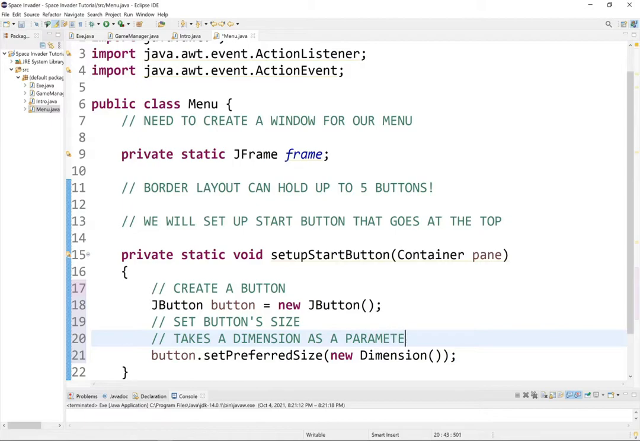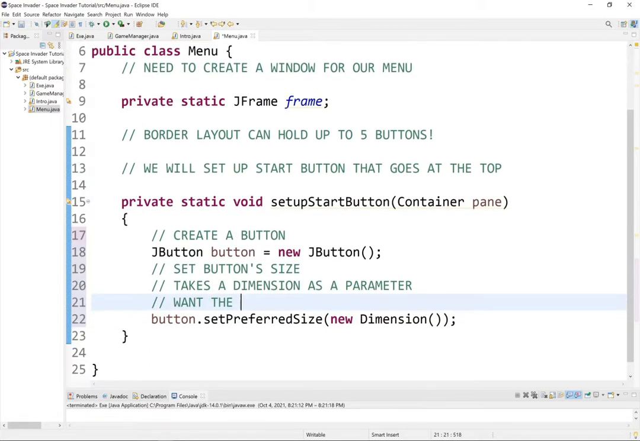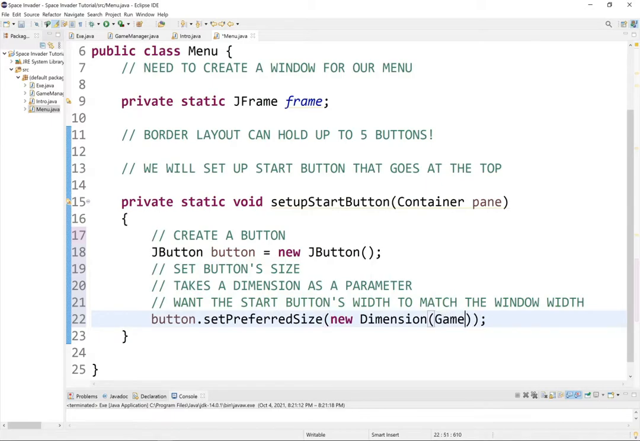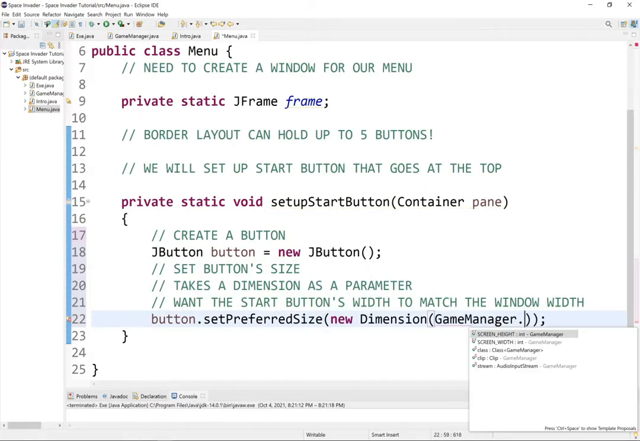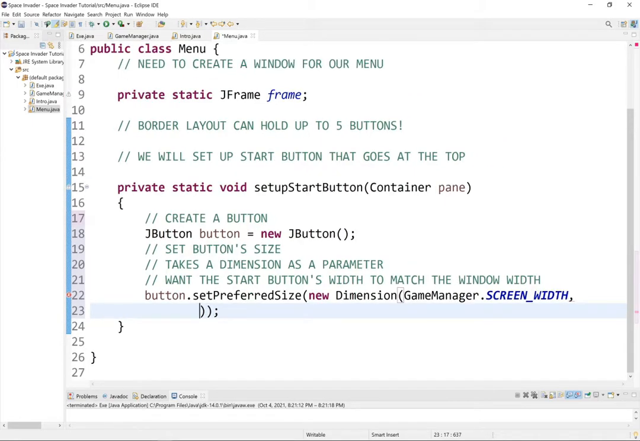Now, I want this one to match the exact width of the window. So for the width, I'm going to make a call to my game manager script and take the value of the window's width. So we're going to go GameManager.width, essentially the screen width, comma, and now I'm going to have three rows. I'm going to have three rows because that is how the border layout actually works.